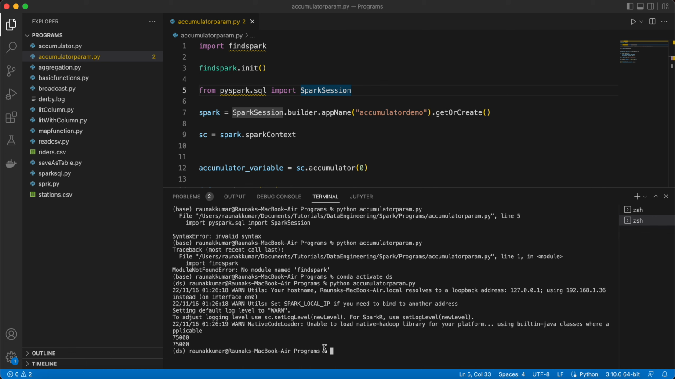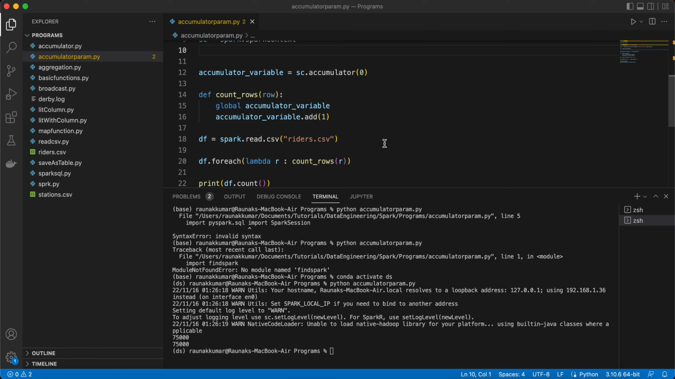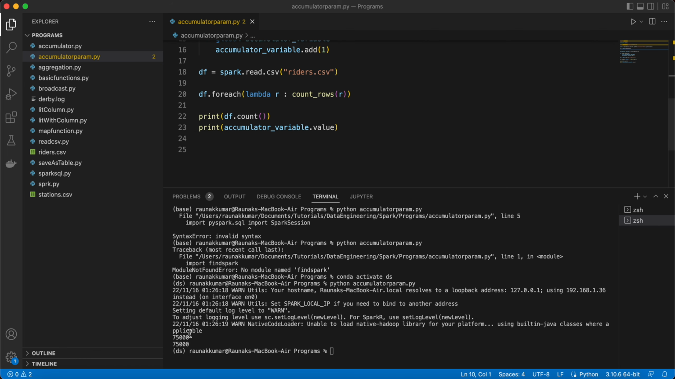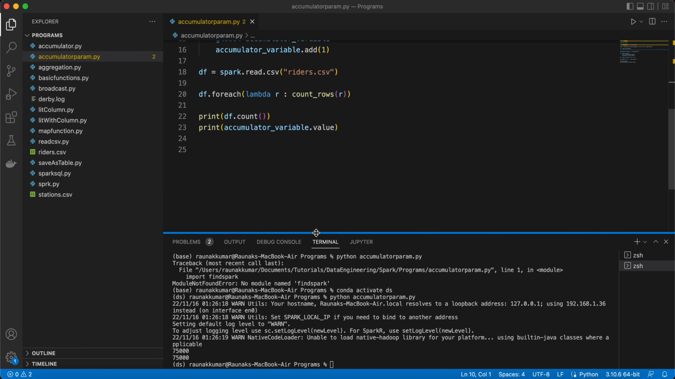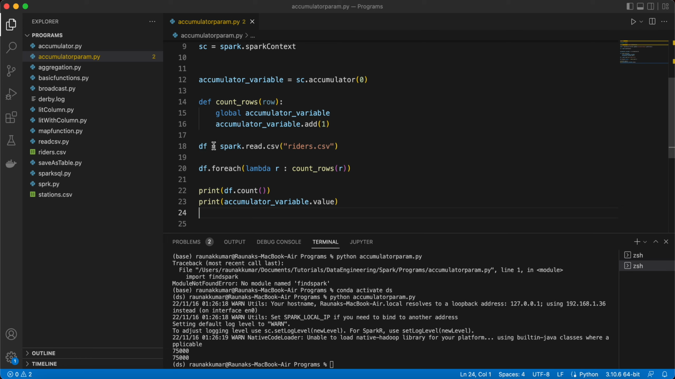Let's see. Yeah. This is just a warning which we can ignore. It is coming because we are running Spark on a local platform. It doesn't have Hadoop in the backend, so that is why we are getting this warning. It's not an issue which we should bother about. Now the output for df.count is 75,000, and the output for accumulator variable.value is also 75,000. It means that using the accumulator variable, we are correctly able to calculate the total number of rows in this data frame.